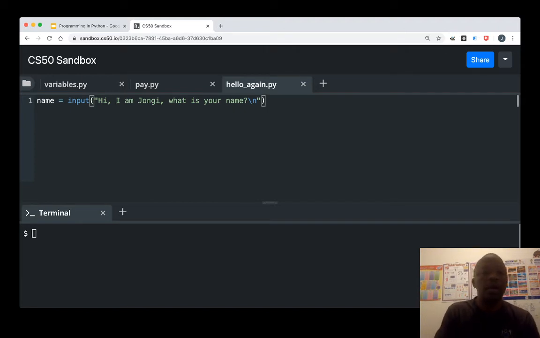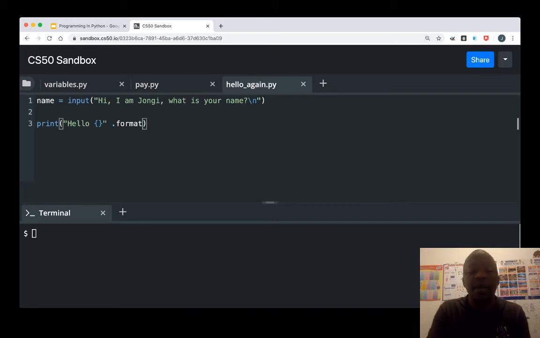Now we print "Hello," and then the name of the person. In Python, when you want to plug the name of a variable inside print, we use these braces, and then after that we say dot format and put in name. You just have to memorize this, just the way it is. So let's run our program and see if it didn't mess up.